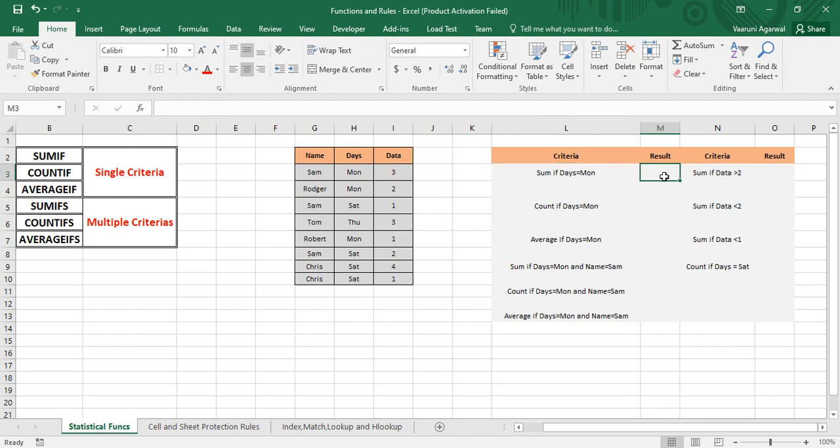So our first criteria is that we need to find the sum if days is equal to Monday. Now if you look at the table, whose sum can you find? There is only one column whose sum can be found, and that is the data column. So the data column is the one whose sum we are going to find. But what is our criteria? The criteria is this days column. So we have two parameters in front of us, the days column and the data column.